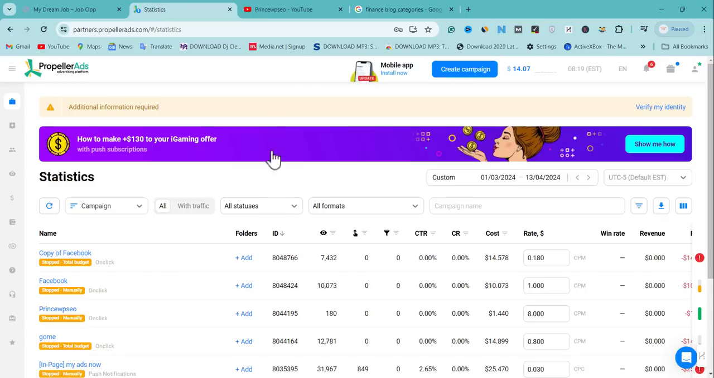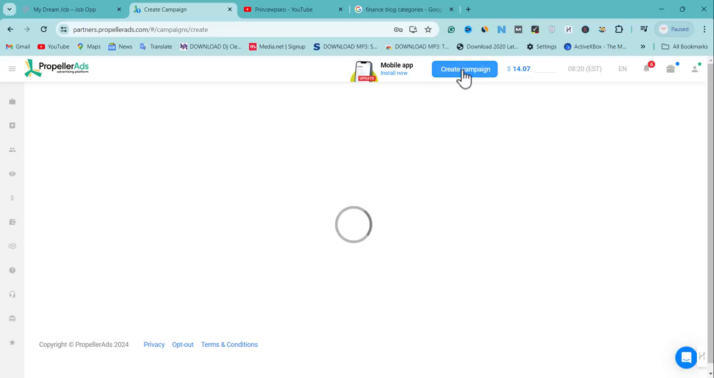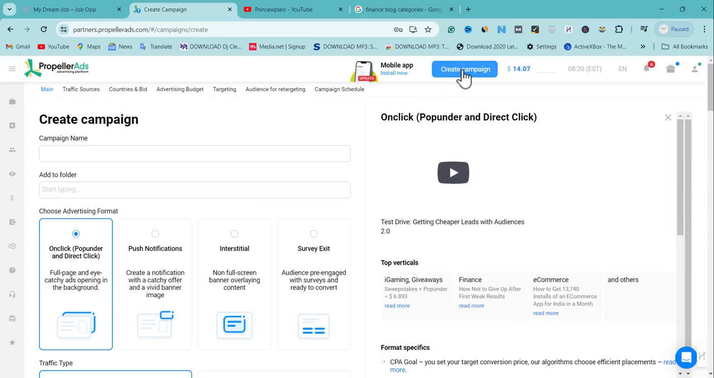Now the first thing you're going to do after you have your account and fund your account, you're going to see create a campaign. So you click create a campaign. I'm going to pause it here to go to the next section to talk about how to create a campaign, because it's going to take a lot of time. So I'm going to move to the creating campaign section since I've talked about the niche.